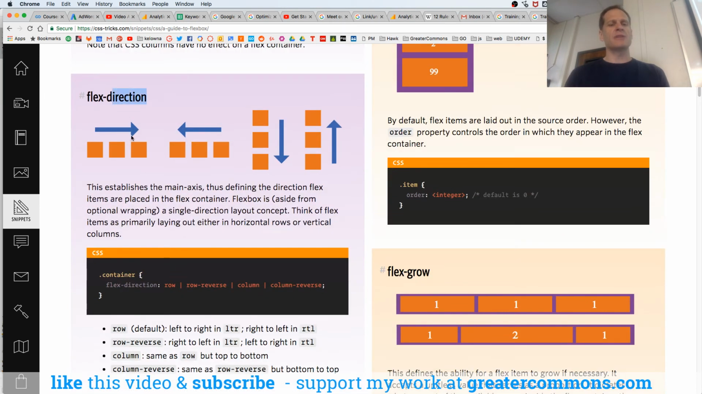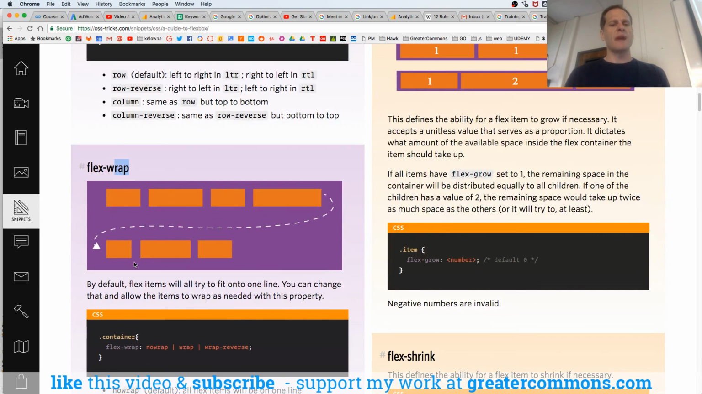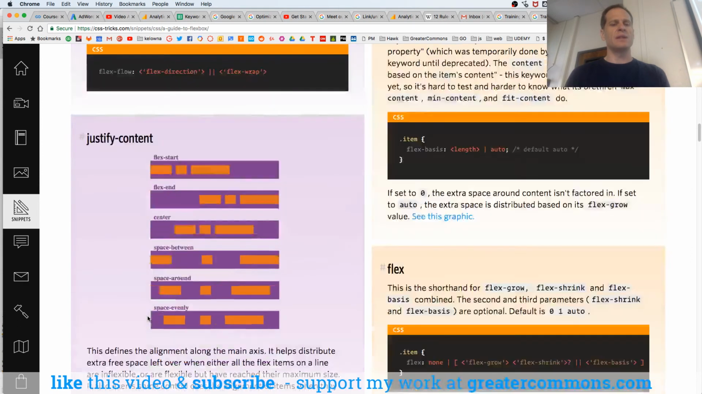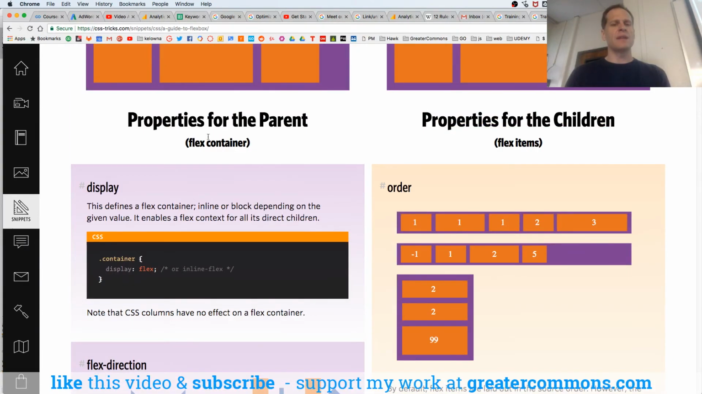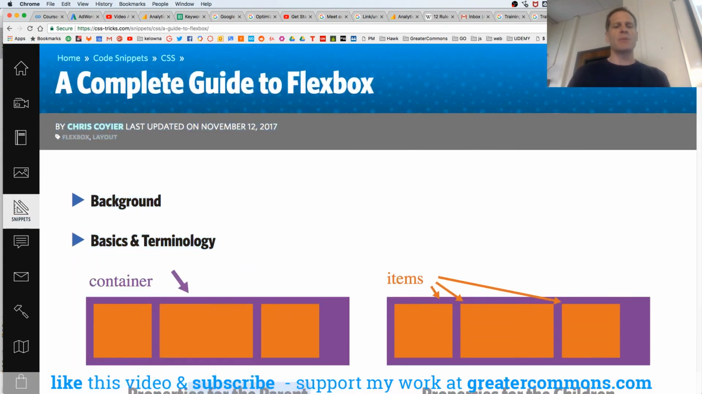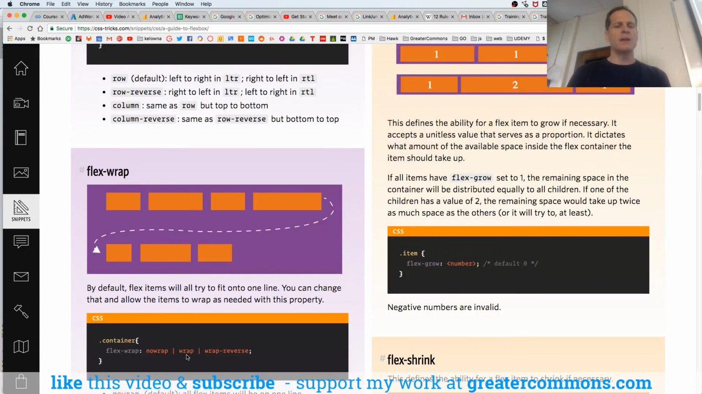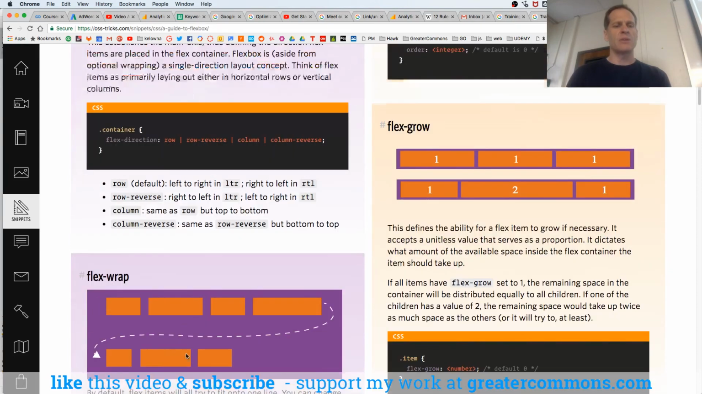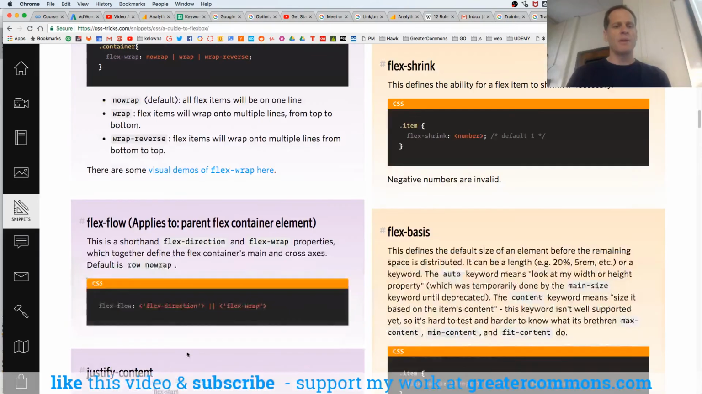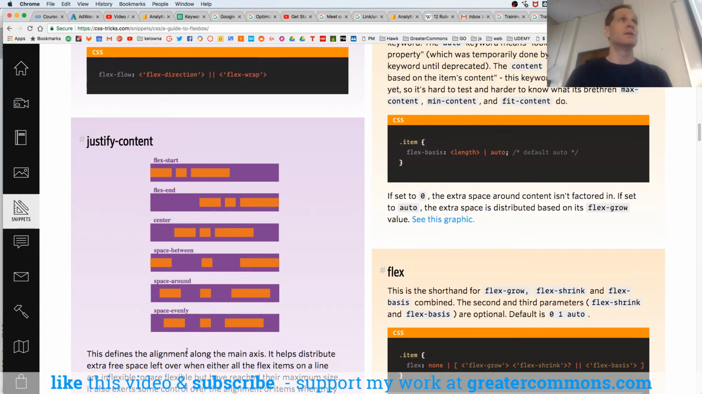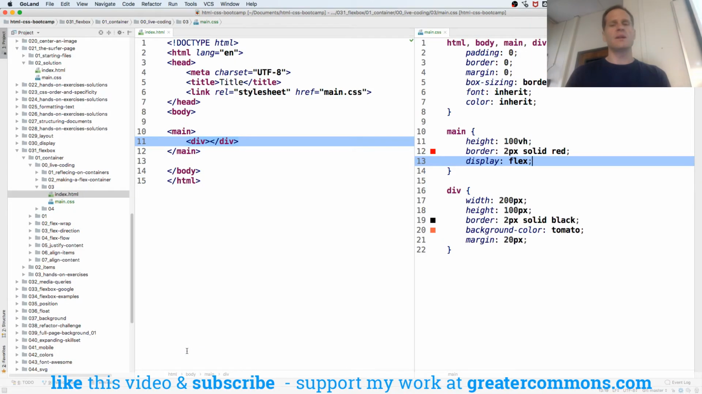Now we have flex direction, flex wrap, flex flow, which is shorthand for flex direction and flex wrap, and justify content. These are properties on the flex container. Everything on the left down below here is flex container properties, right? We don't have multiple items, so we're not going to deal with flex direction or flex wrap or flex flow, but let's play with justify content.